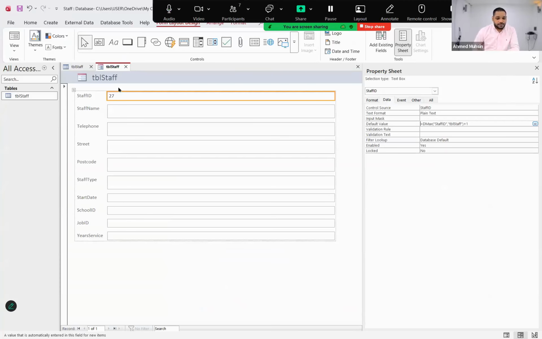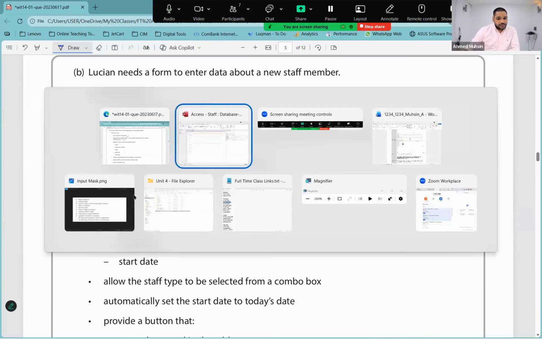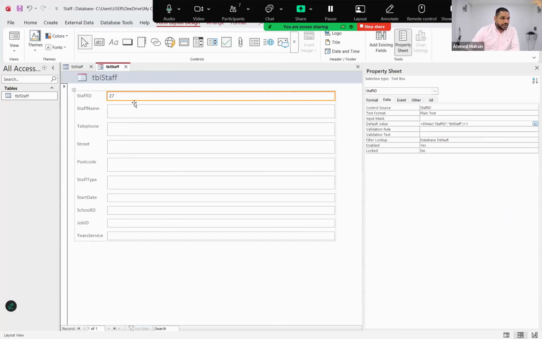Are we good? So I'm going to put a tick over here. Allow the input of the new staff member's name. User should be able to type name, telephone number, street, postcode, start date. Which means they should not be able to touch staff ID. Staff ID, are they allowed to touch? Staff ID not allowed to touch.